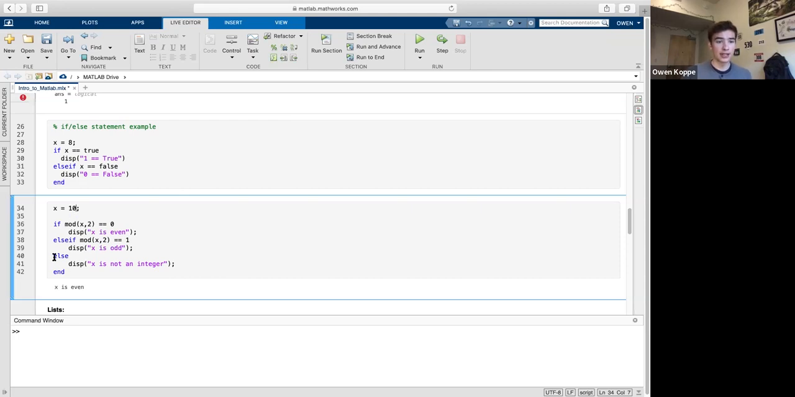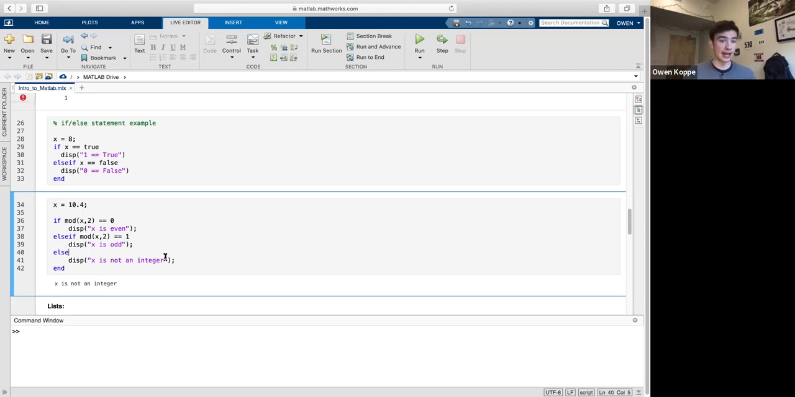But now this is what's nice about else. So if we input something like 10.4, it should output something like x is not an integer. So that's the nice thing about else, it can catch all the other cases for something like this, where we know that it's not an integer if it's not satisfying either of those two conditions.